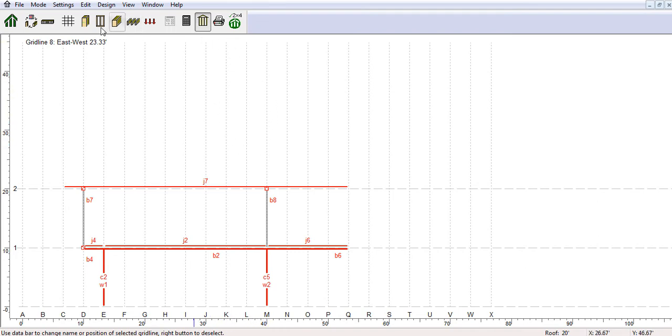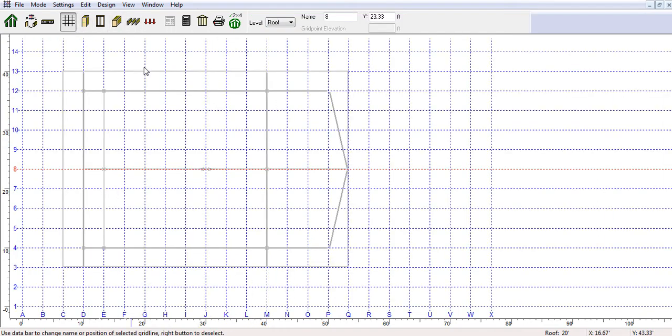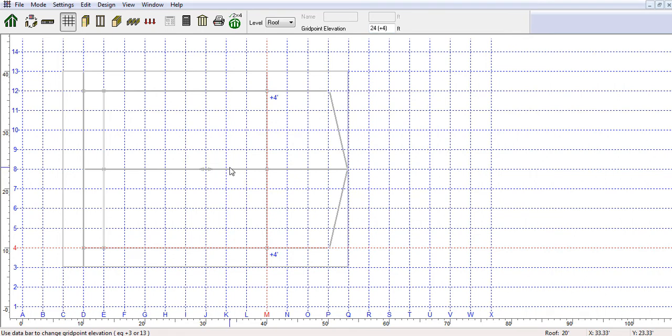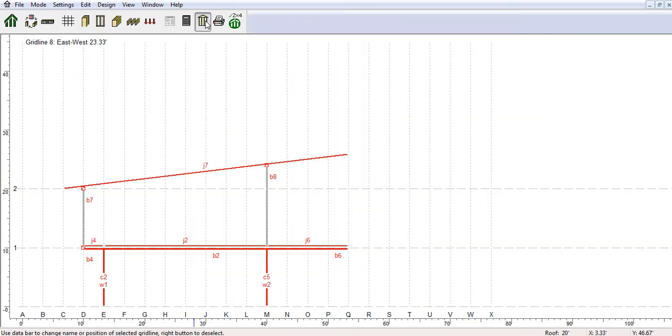Concept mode allows the creation of sloped members. In fact, inside the grid view, select the grid point that is to be elevated and specify its new elevation to 24 feet. By returning to the elevation view, we can see that we have created a sloped member.